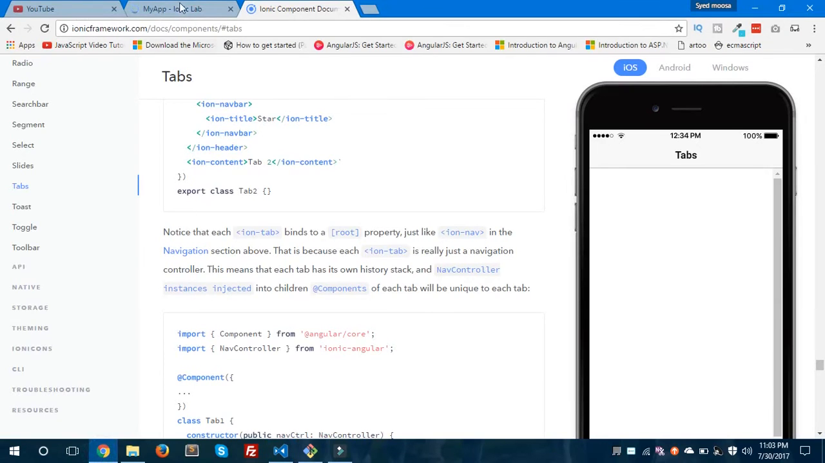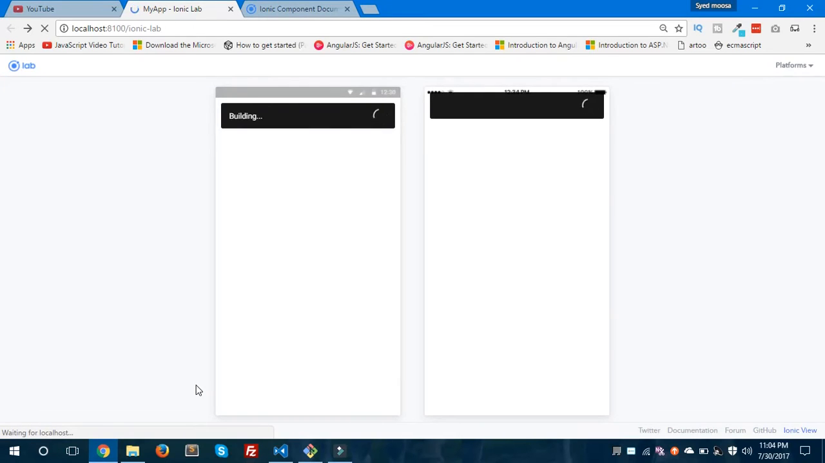how it looks on our browser on Ionic Lab. It is running now. It might take some time, and we'll see. Yeah, it is ready.